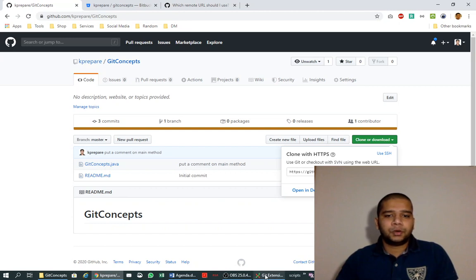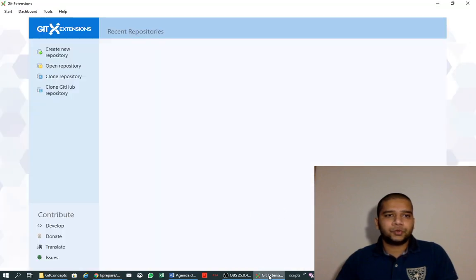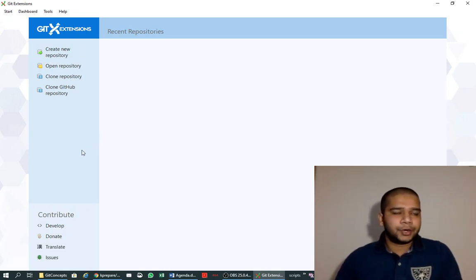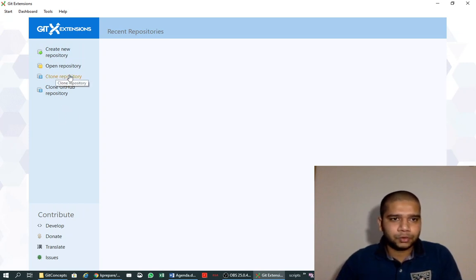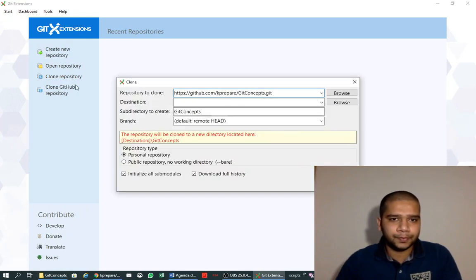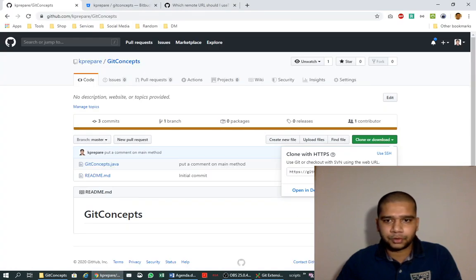Once you copy the URL, let's switch to the Git Extensions tool that we have already installed. If we open the Git Extensions tool, the first page looks like this. And there is an option called Clone Repository. And that's what we are trying to do, clone a repository. It automatically detects what you have copied from the browser, but you can always paste a customized URL if you want. But in this case, this is correct. And to be sure, this is the URL that is shown here.